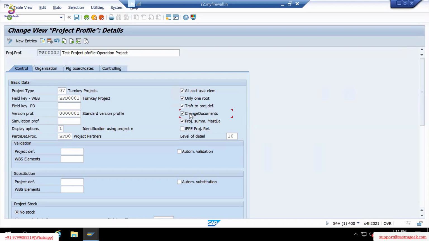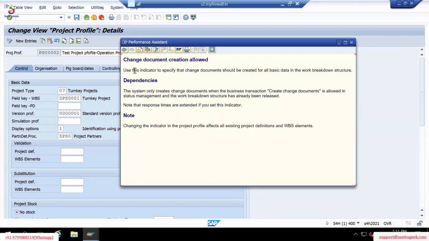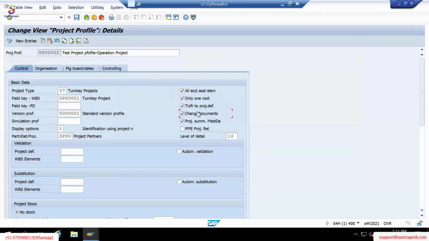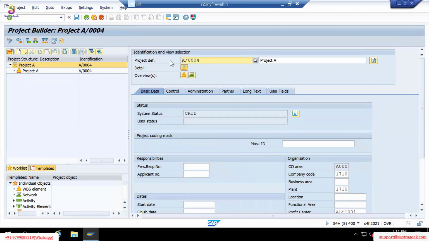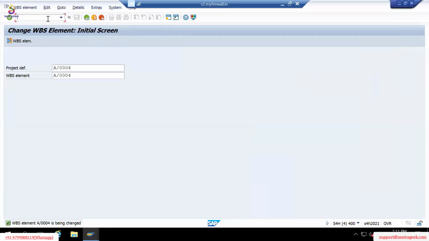Then change document. Use this indicator to specify that change documents should be created for all basic data and in the work breakdown structure. So whenever you select this checkbox, all the changes will get recorded. Okay, that I'll demonstrate later, because at present, let me check. I think this checkbox was previously activated. Check the CN60 transaction.